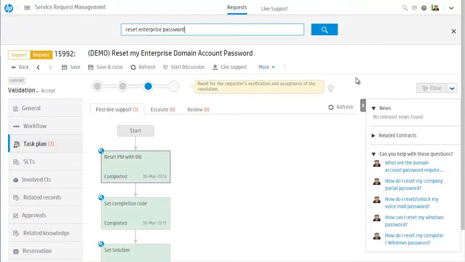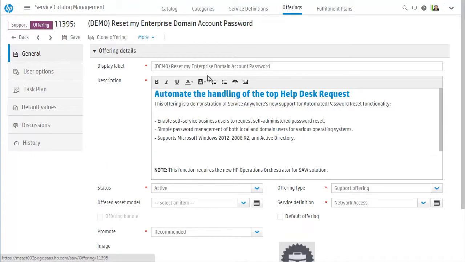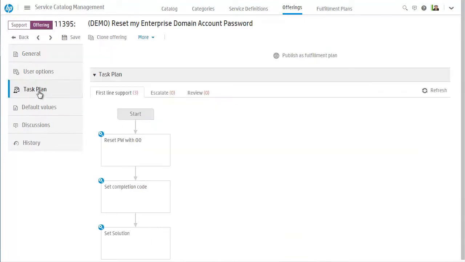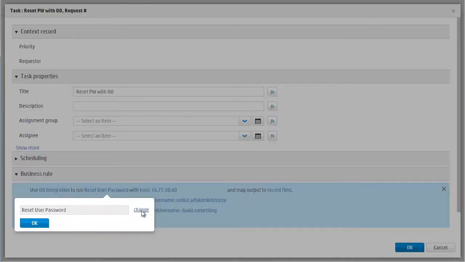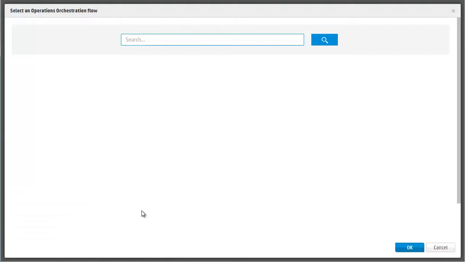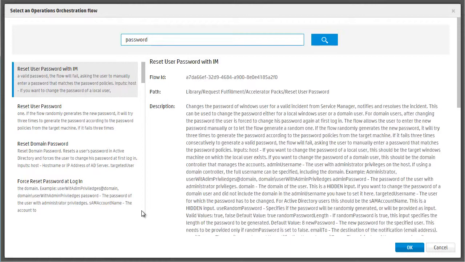Finally, let's look at how the integration was actually configured by looking at the catalog offering defined for password resets. Here we see the support offering definition for the password reset. This definition contains a task plan where the various automation flows are defined. The business rule at the bottom represents the configuration for integrating to OO. When we click the Change button here, we can browse for flows defined in the OO instance installed on-premise. And we can search for flows easily. Here, there are various predefined password-related flows.